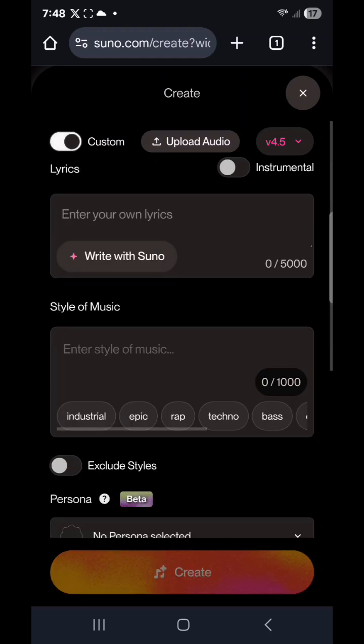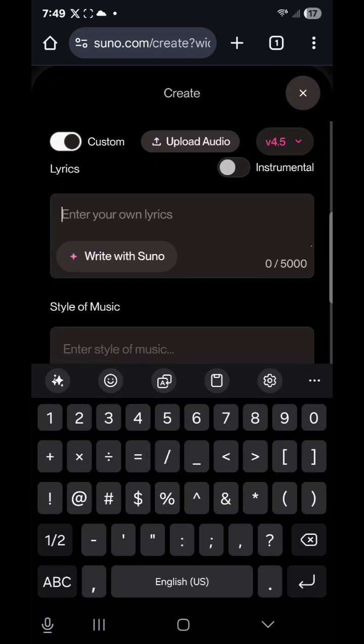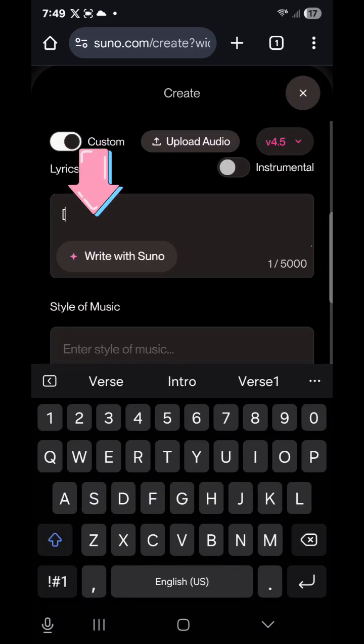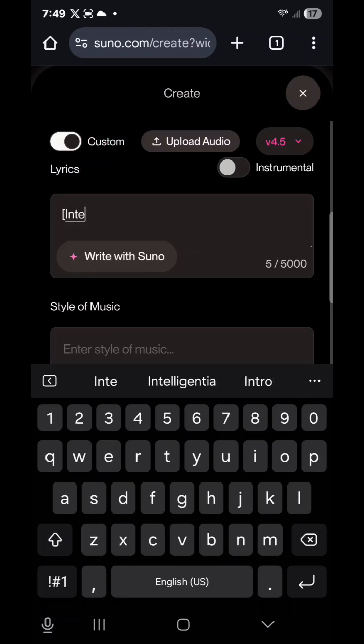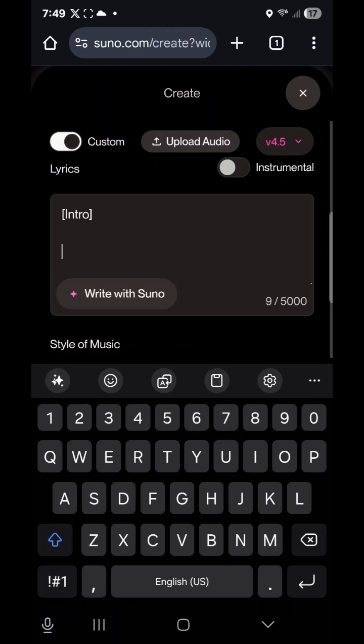But I like to do custom lyrics, so I'll hit that switch right up there. Make sure the version is 4.5 because that's like the best one right now. And then in lyrics, this is how you're going to want to write your lyrics. First, you want to do brackets, and you can start with an intro. And then bracket off that intro, then come underneath. You don't have to do an intro every time, but if you wanted to, this is what it would look like.